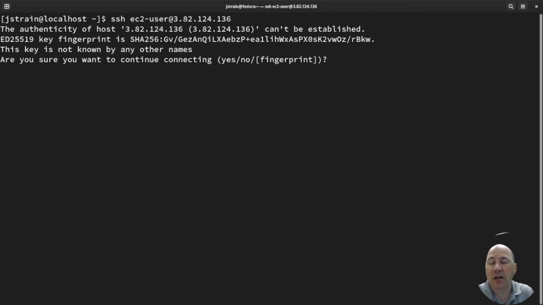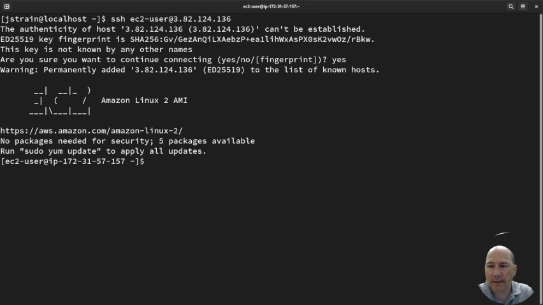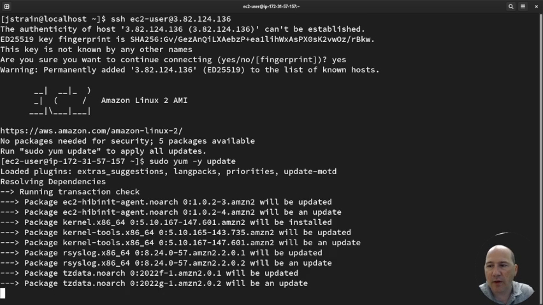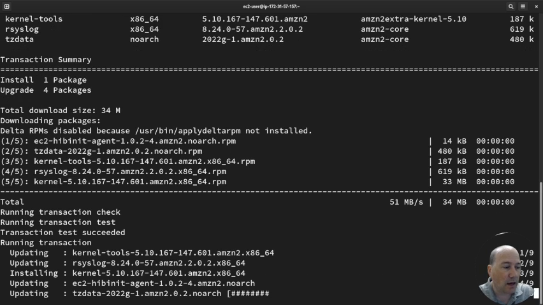And this is the first time I've seen this box, so it's going to say, are you sure? Yes, that's good. So it's added. By the way, there are packages available. I'm going to update it, sudo yum -y update. That just says run the updates. Don't ask me, just say yes and update. So I'm going to run those updates.